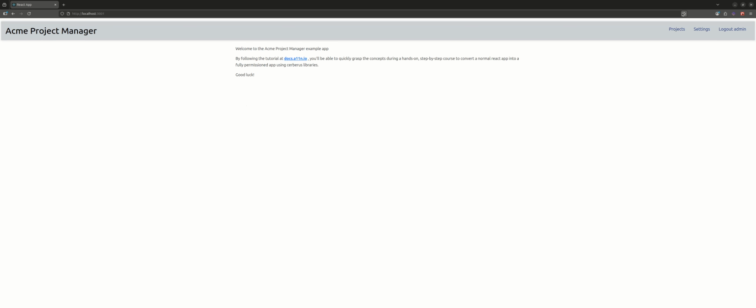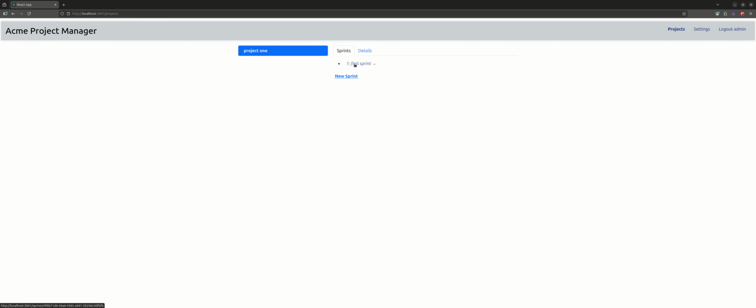So now we can log in. Here's the usage of the application, so anyone can now create a project. So we'll call it project 1. And we'll create the sprint here, so it's the first sprint, and we'll create some stories in the sprint.